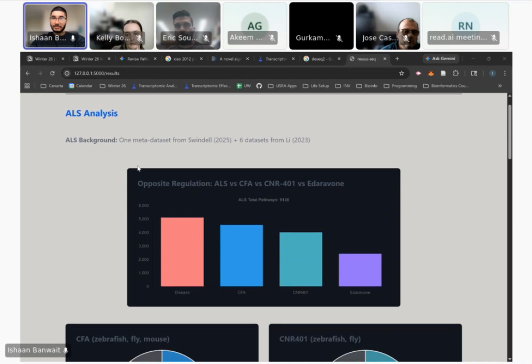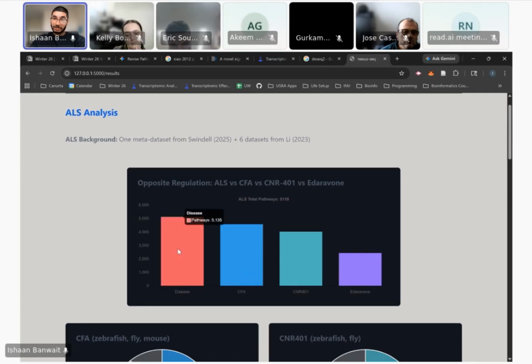So this ALS background represents, I don't know how many pathways. I think Gerkemel said it's like however many thousand, but it's all these pathways that are implicated in ALS versus healthy control. Here, actually, it tells you 5,135. So these are all pathways that are implicated in ALS. And what I've done here is show a bar graph showing what our drug can reverse. So this is how many of those pathways are reversed in CFA treatment. And you can see if this is the total 100%, how many CFA is able to reverse.